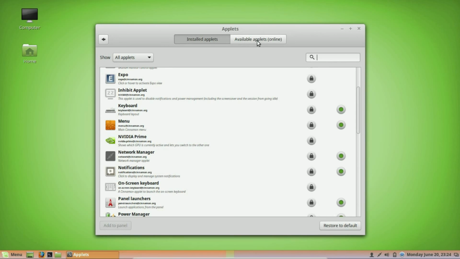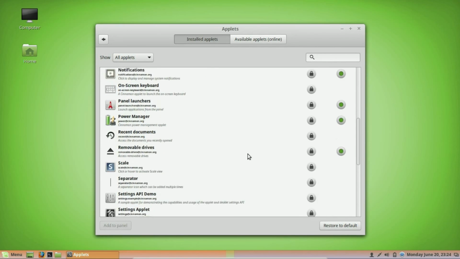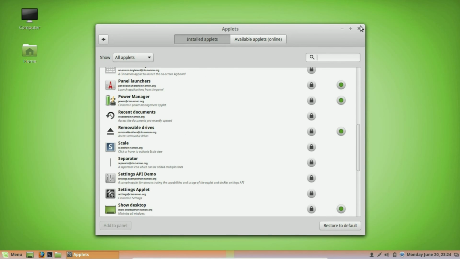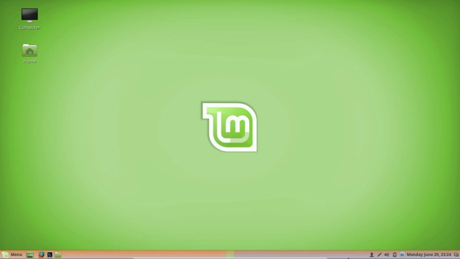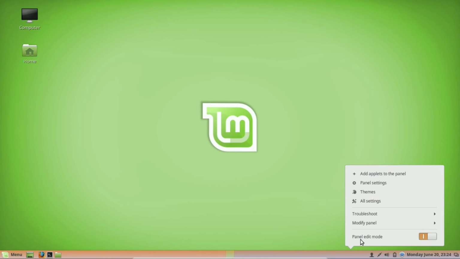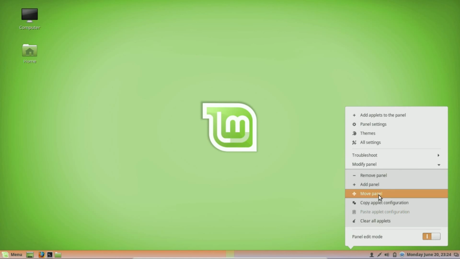And you have to have an internet connection to do all this, by the way, if you wanted to download additional things. And then you could also change how your panel acts, whether or not you want this to auto hide, whether or not you want to move it to the top. So you could do many things here, but like I said, it's really self-explanatory, okay?